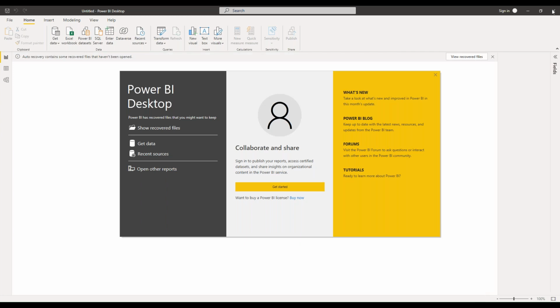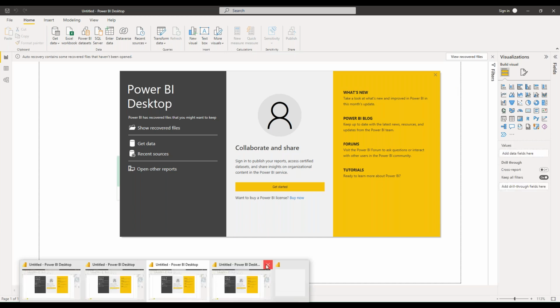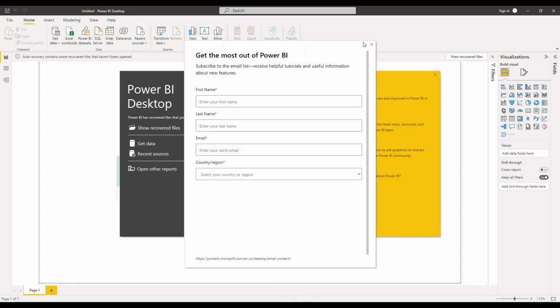Oh my God, I opened so many of them. I keep clicking on it and like 10 Power BIs are open. So let me close some of them. Close. Sorry about that. If you have any questions, it's actually a really good time.